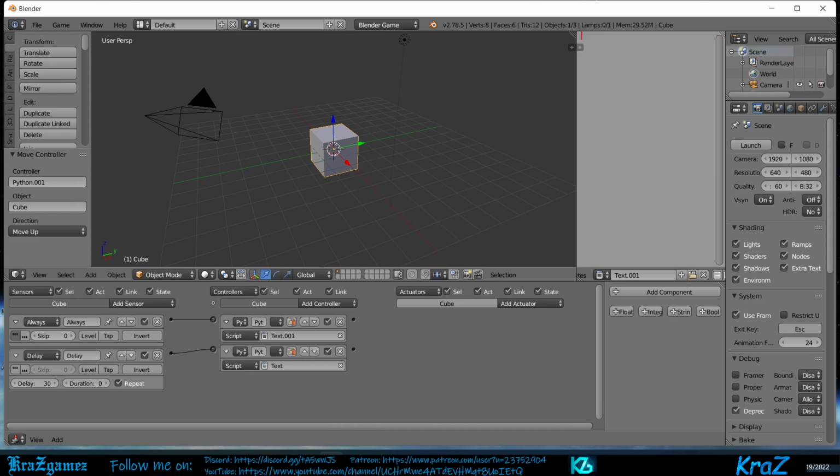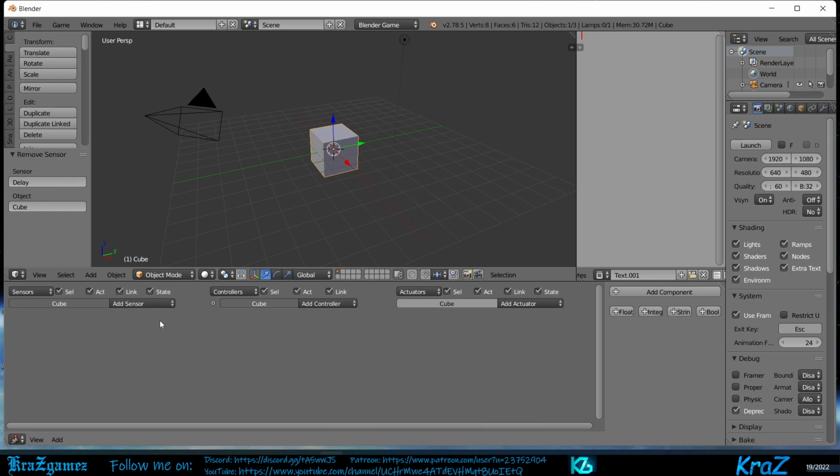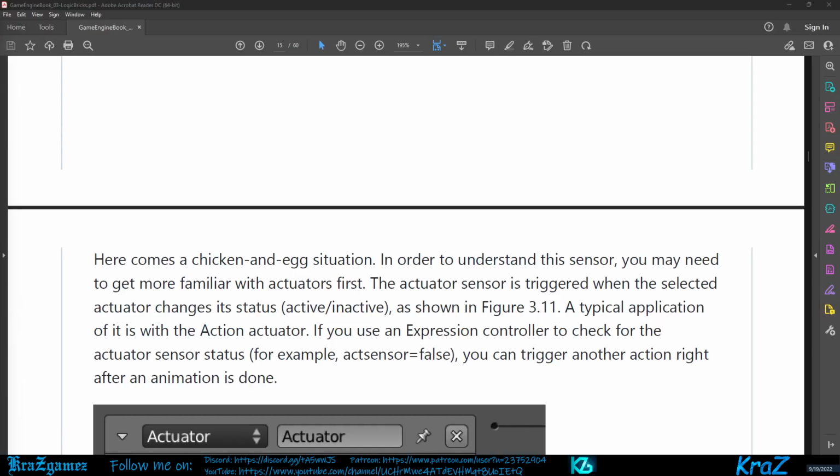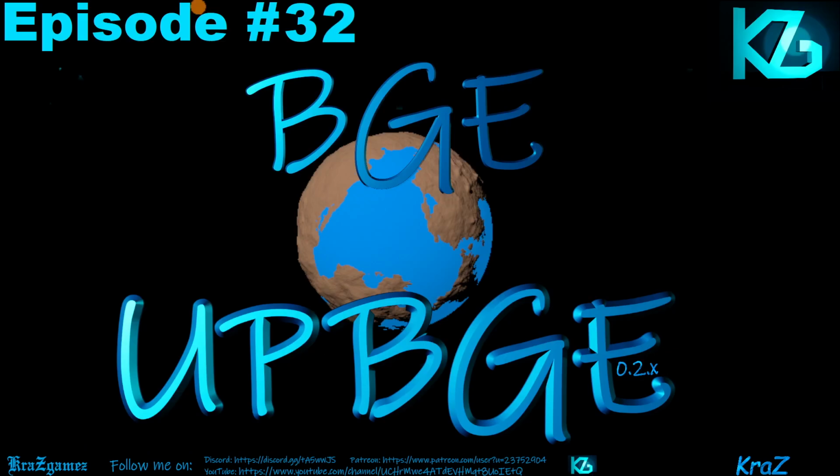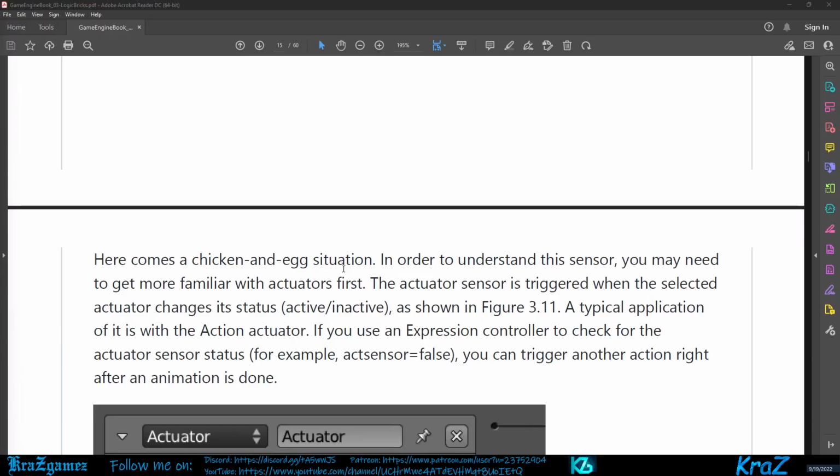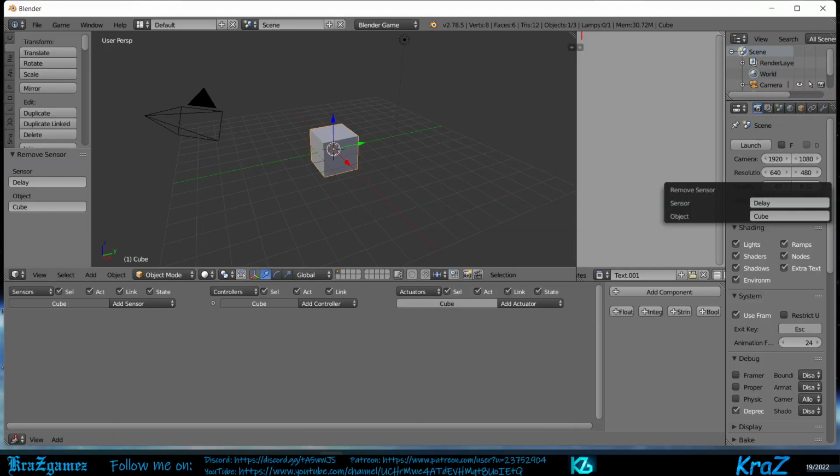Alright, so now we're on to the actuator. Here comes the chicken and the egg situation. I'll have to switch over because that is kind of funny. Let's see. No, not that one. There. It says it right here: here comes the chicken and the egg situation. So please understand that I am not making this stuff up.